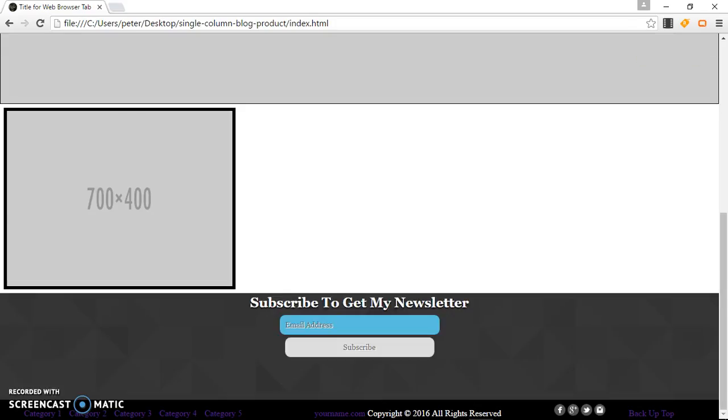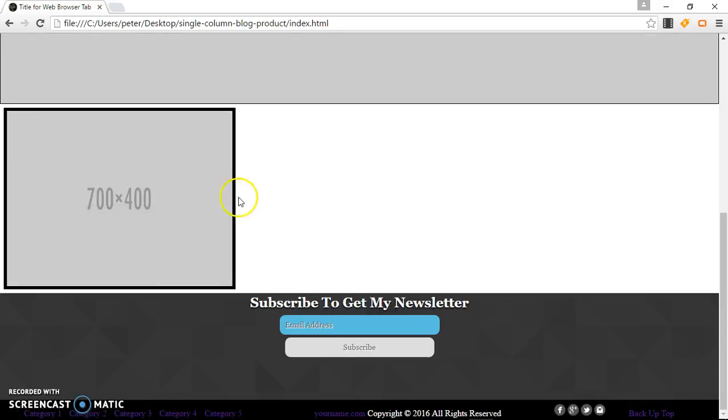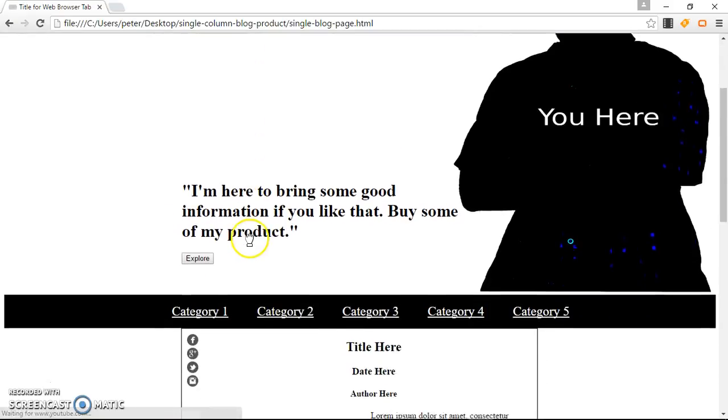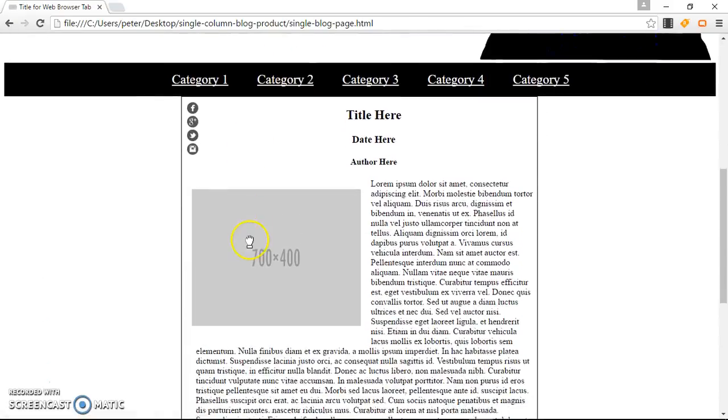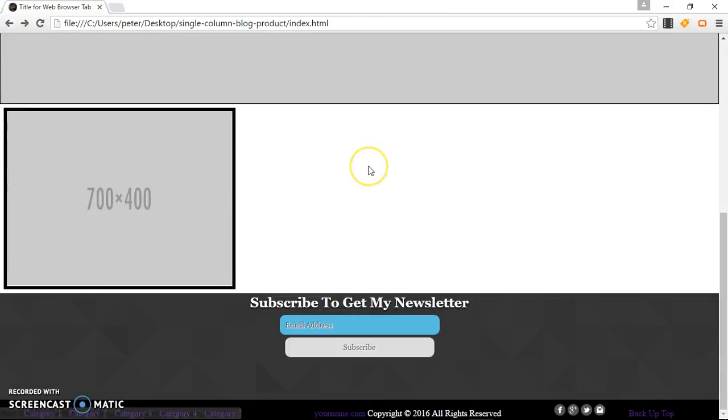Alright, so now we got our one box. So basically, you can get a good picture right when they come. They're going to see this, your article, or whatever you like to write right here. They're going to click it and then get sent to the full article. So this is going to be a quick demonstration.